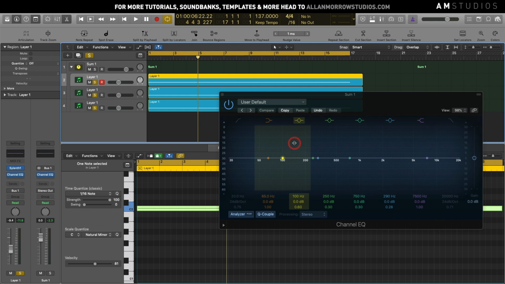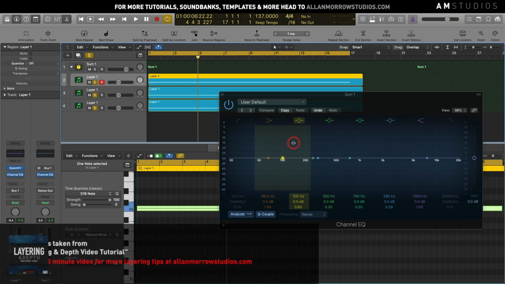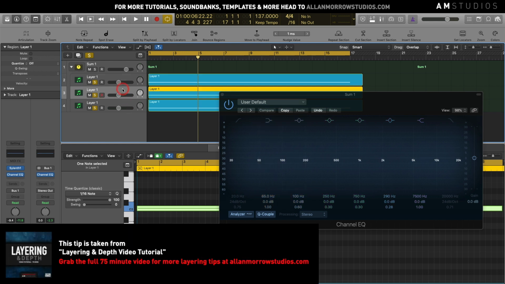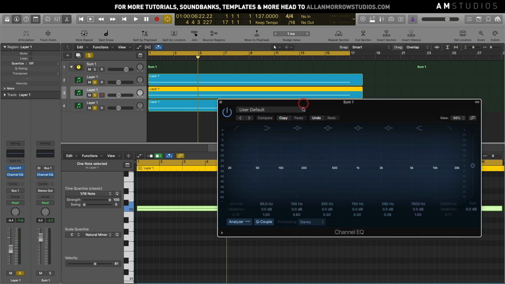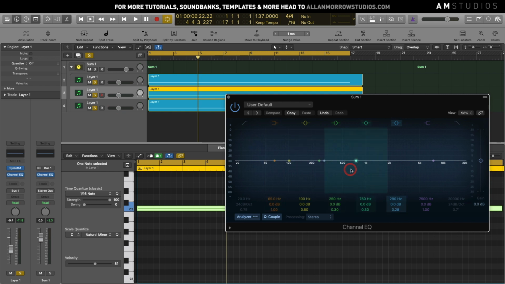So when it comes to approaching layering and EQing, one thing that I would always suggest doing is going into the octave of each oscillator within your layers in each section, whether that's your bass, your acids, your leads, or anything like that, and really positioning the sounds in the frequency range rather than just going in and trying to EQ it.